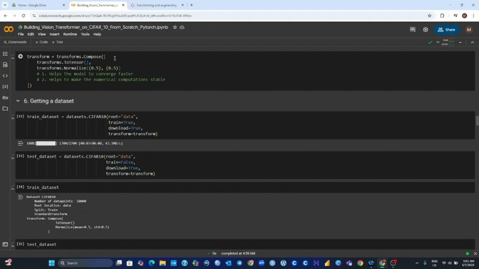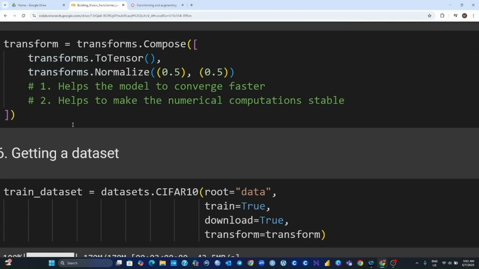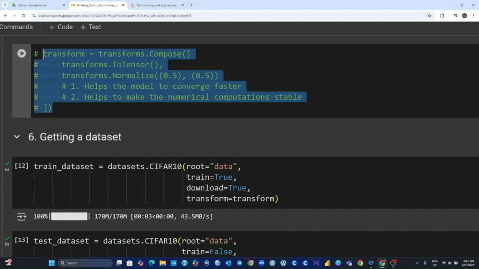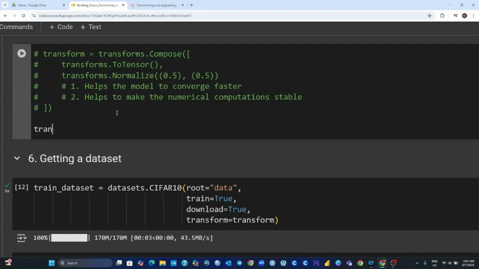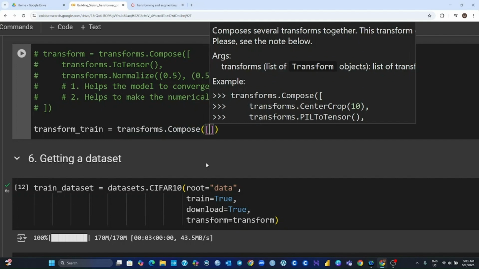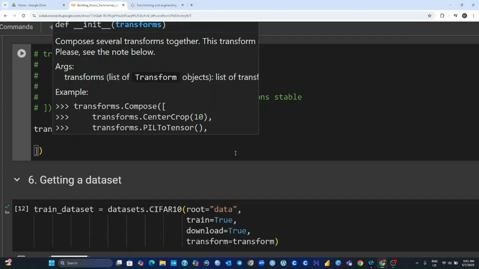Here we have a compose class that contains just two data augmentations like toTensor and normalize. Why don't we apply some more data augmentation techniques by going, if you want to comment this, and then go transform underscore train equals transforms library dot compose. Compose lets us chain multiple image transformations in one hit. So we can pass a list and then define all of the data. So compose composes several transforms together.